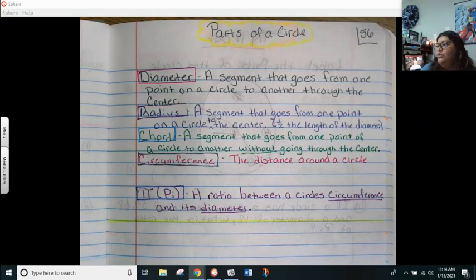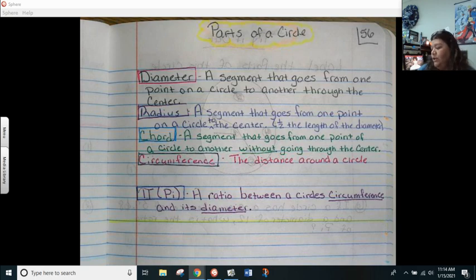We're going into circles. Now, for circles, I think this might be your first time seeing circles. So we're definitely going to make sure we go over this, so you can get all the parts and understand the formulas that we're going to be using. Let's get into the parts. Go ahead and press pause and copy down your definitions and then press play when you're ready. Okay, so let's talk about the parts of these circles here.